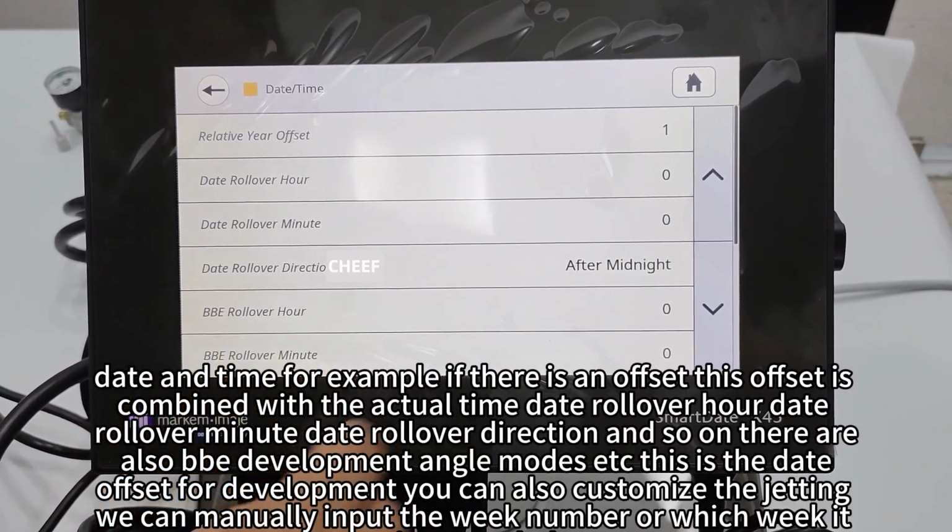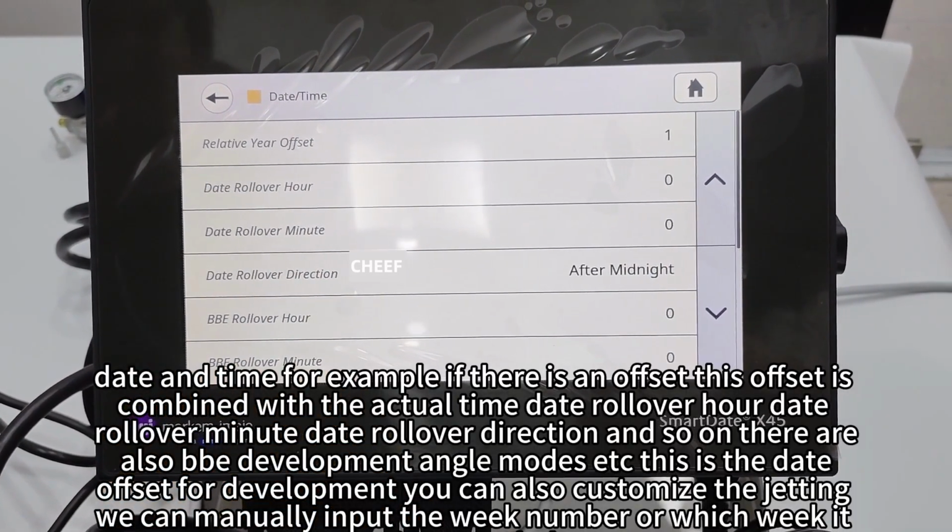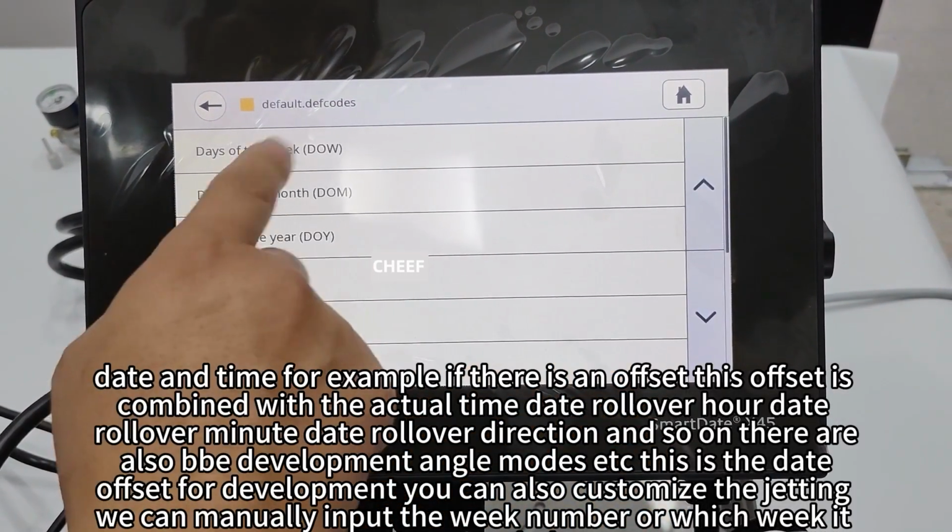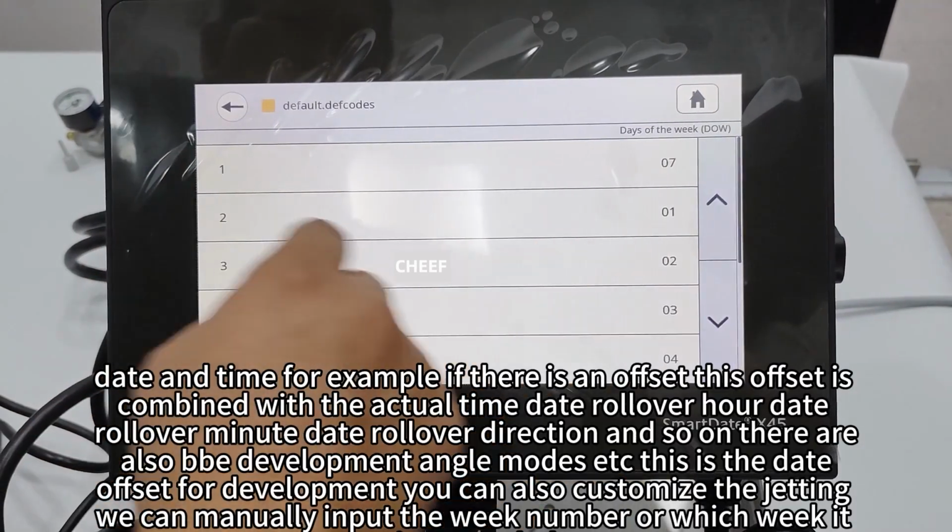This is the date offset for development. You can also customize the jetting. We can manually input the week number or which week it is as needed.